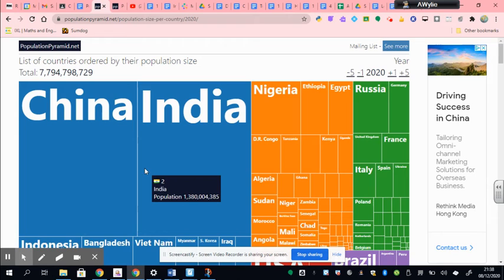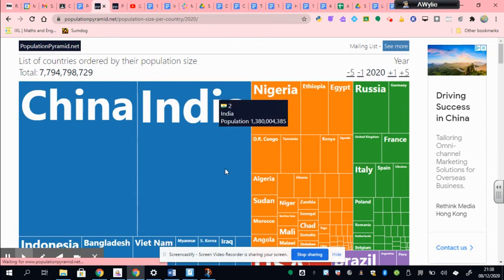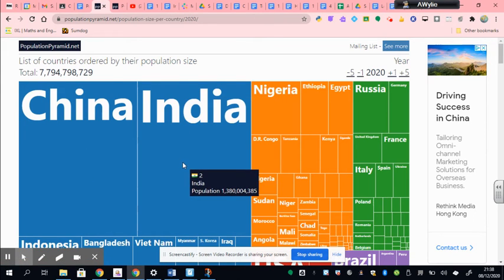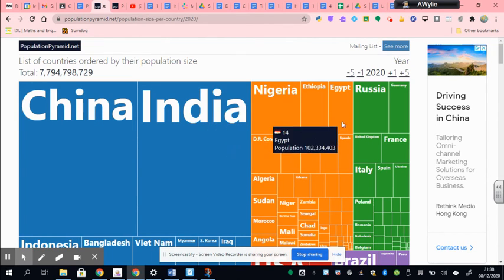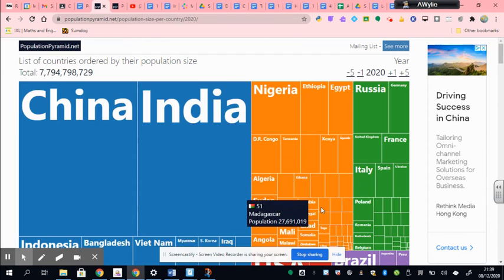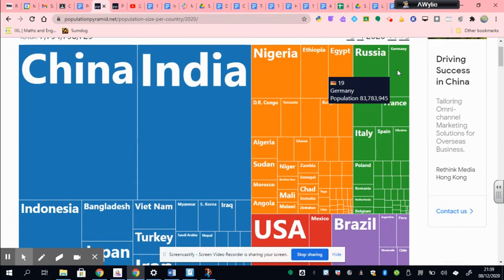Okay. And so, for example, the biggest 2 rectangles are China and India because they are the world's 2 biggest countries. And that's as of 2020. Okay. And we can see this is Africa here. Nigeria is the largest country in Africa. And you can see each country is then sorted by size right down to the smaller countries in Africa. Here's Russia. Germany's the second.